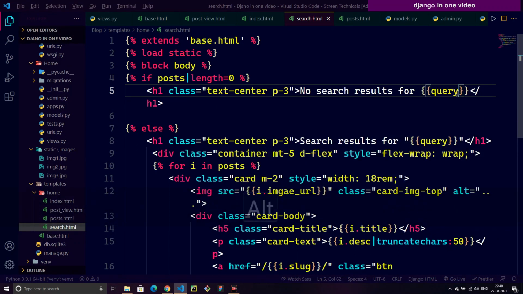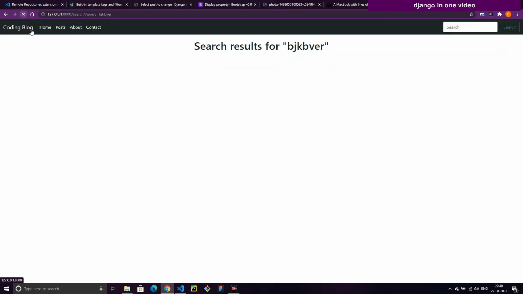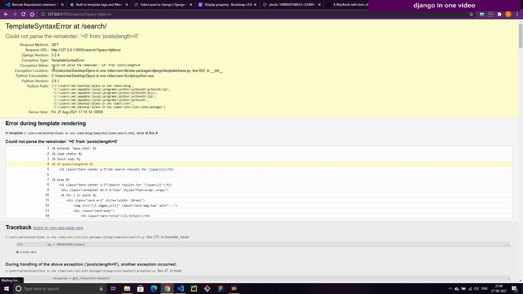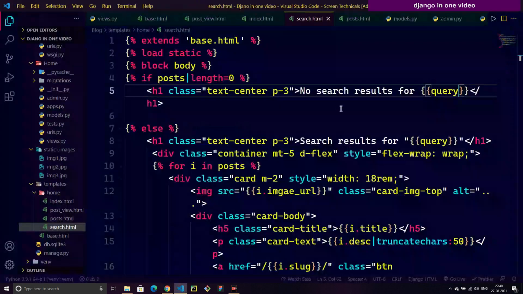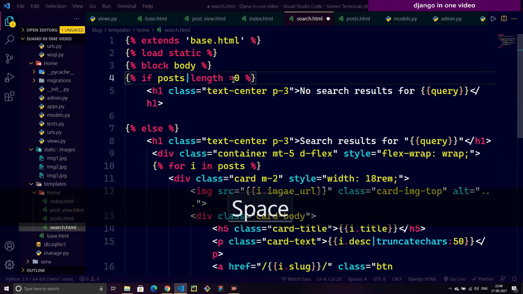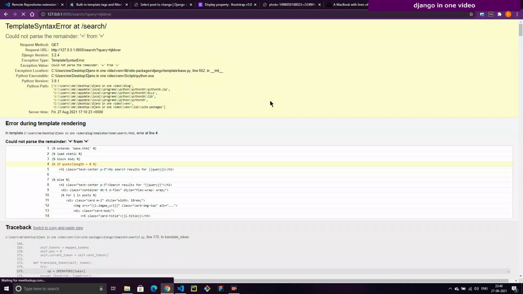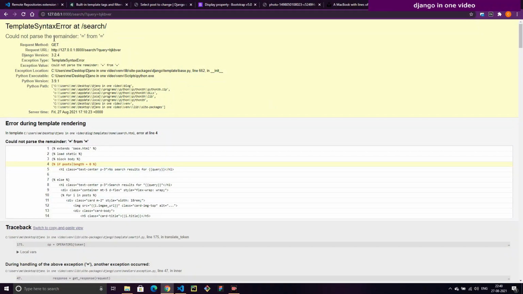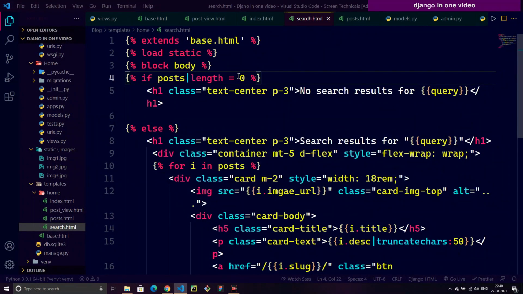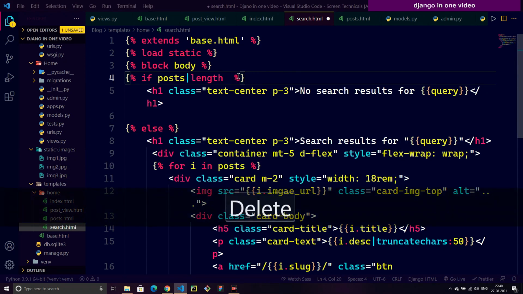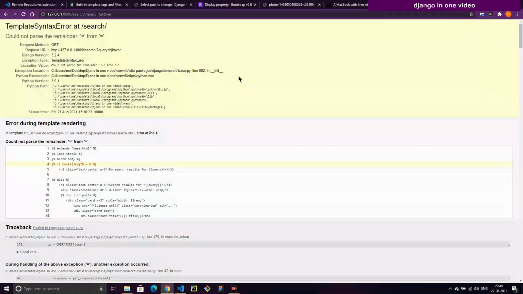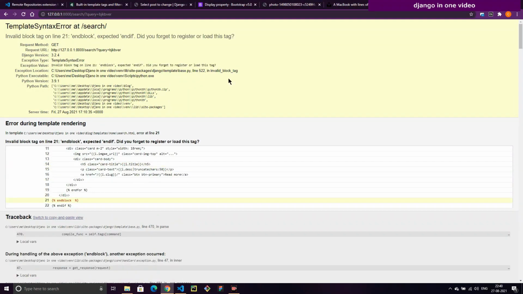Save this. Now just go to the browser, refresh it. Okay, could not parse the remainder. Okay, let's say I'm just giving a space at this point, go to this and refresh it. So one thing we can do at this point is, if the length is less than 1, save this, go to browser, refresh. Okay, we are also getting the same thing.